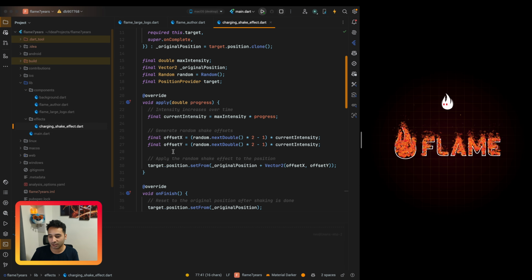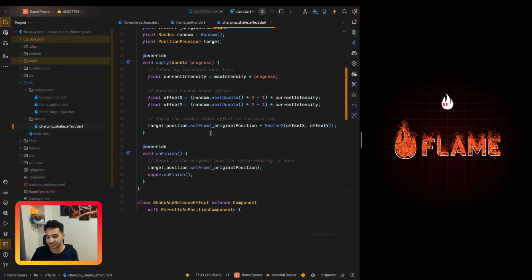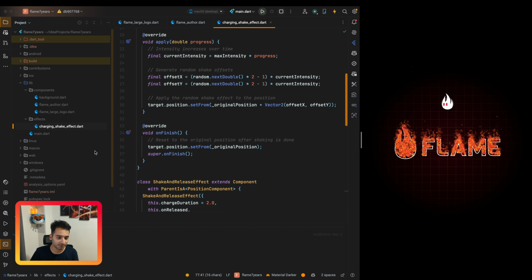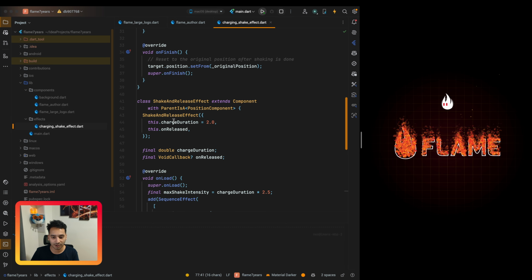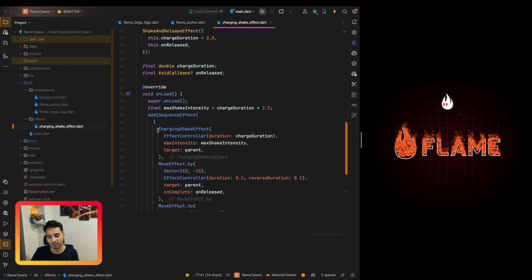And yeah, so I'm not going to talk about the details because it takes a long time. You can read the source code. I'm going to put the link in the description, but it is how it works. Simply, it is some movement effects.